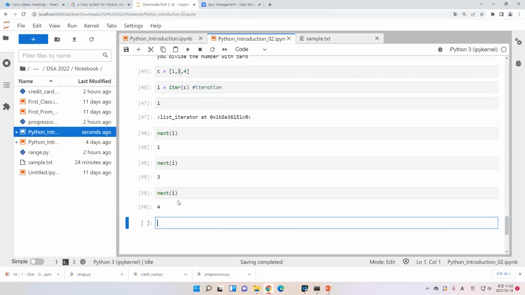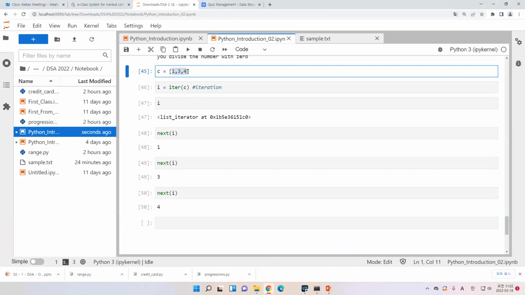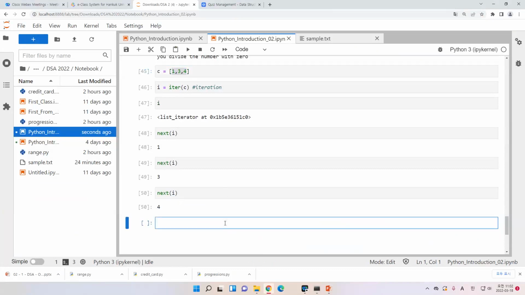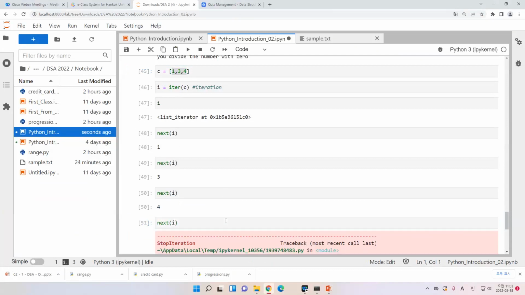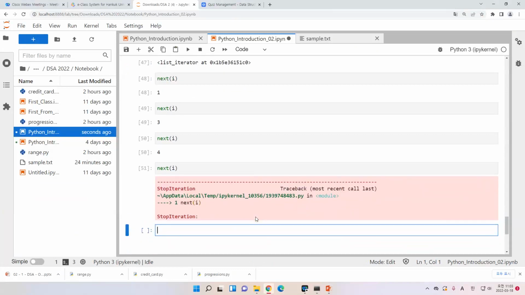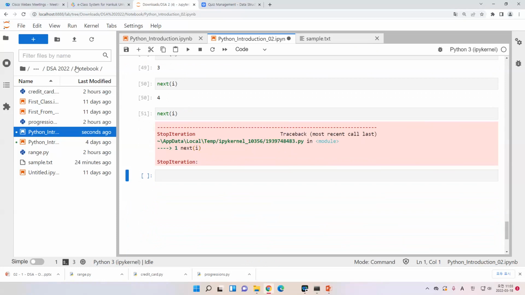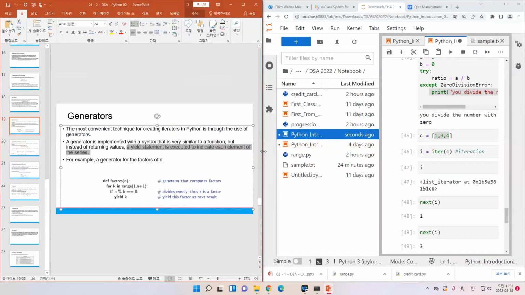For this iteration, let me explain one more time. We have 1, 3, and 4. What if I call next(i) again? Error, because it is already at the end of the elements. So let's use this example.